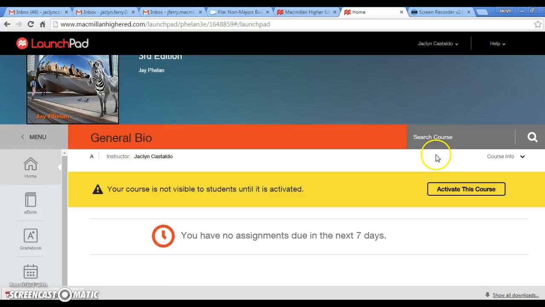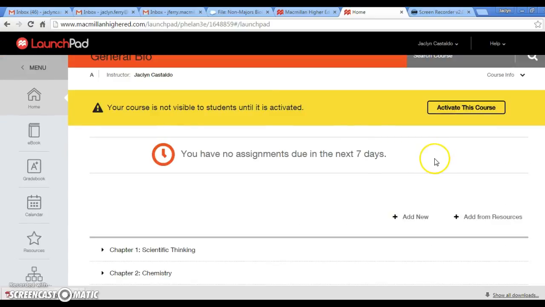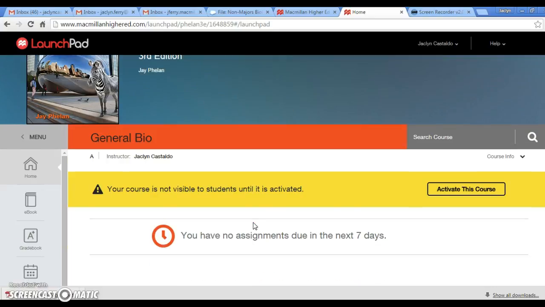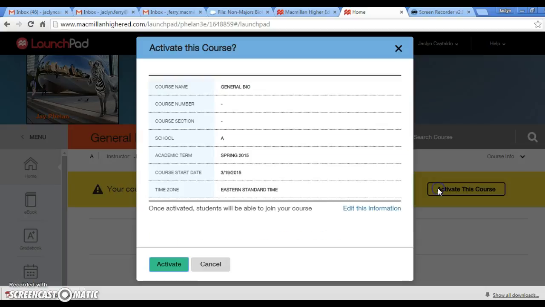So when you click enter, you're actually going to be brought into the meat and potatoes of the Launchpad. And the first thing you might notice is this big yellow banner. It says that your course is not visible to students until you activate it. So this is a really important part of utilizing the Launchpad, is you actually have to activate it first and send your students the login URL to your course. This would be different if you end up doing integration with Blackboard. The process is a little bit different because students will be going to Blackboard to register. But if you're not doing that, you would just click Activate the Course.